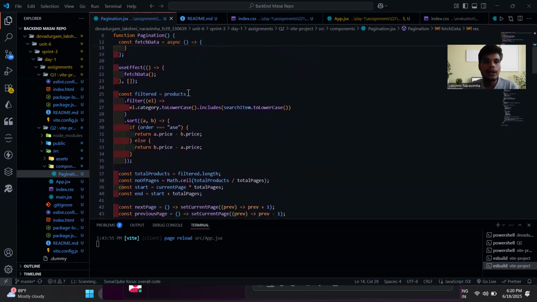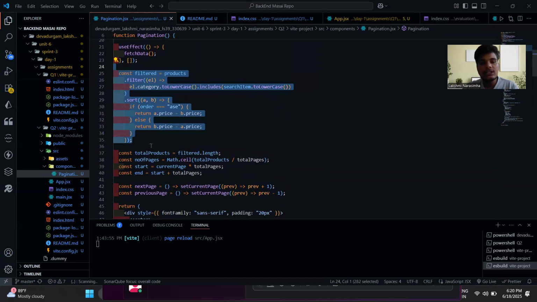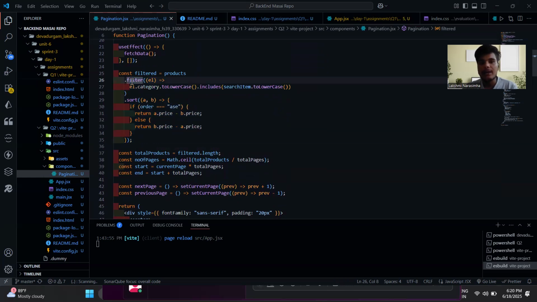So that's all about fetching the data, and then we have to filter the products. Filtering and sorting both occur here. When filtering the products, we apply higher-order functions in JavaScript, so that whether the user enters uppercase or lowercase, it will work. It is first converted into lowercase. If that lowercase category is available in the search item, we keep it, or else we won't keep anything.